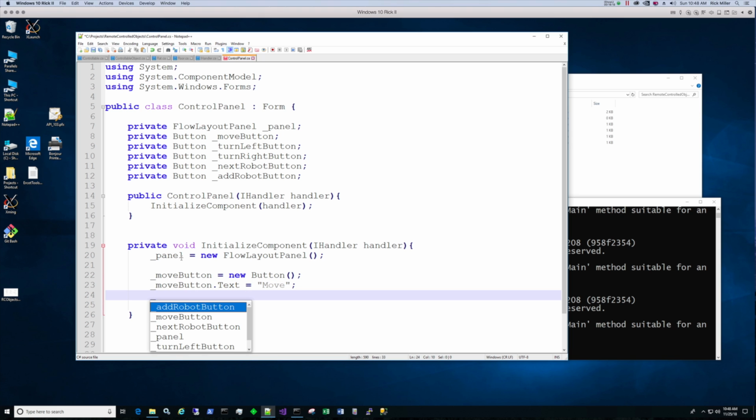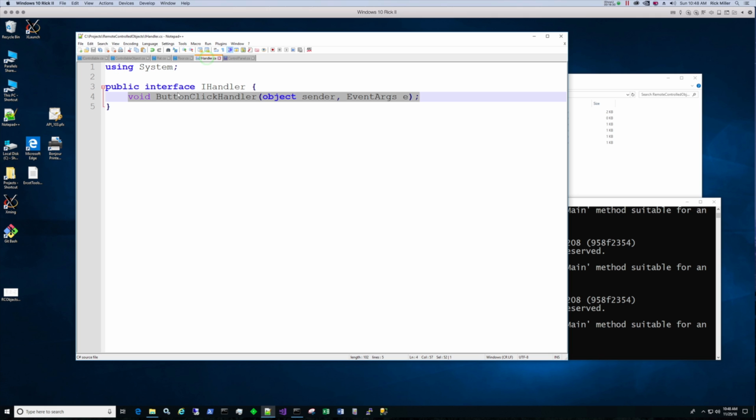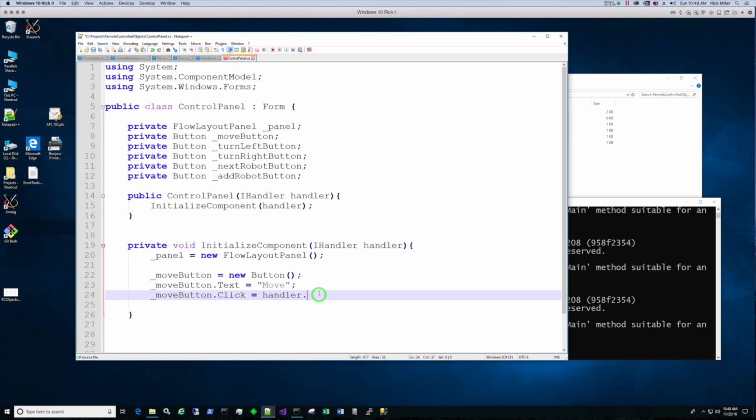And then move button dot click equals handler dot. If you go back to the handler interface, the name of the method is button click handler, so all the handlers are going to be the same. This will be plus equals. Don't forget that when you're doing a click, because this is an event, and that's an event handler right here. So it's plus equals. You'll mess yourself up if you just put equals. You get a compiler error if you just try to do equals.